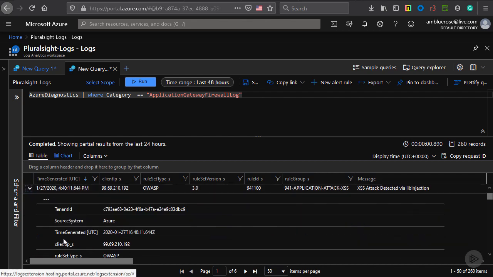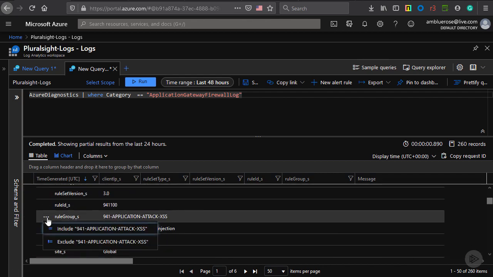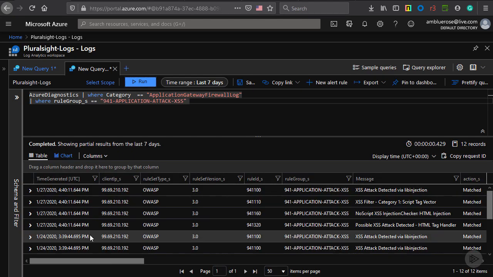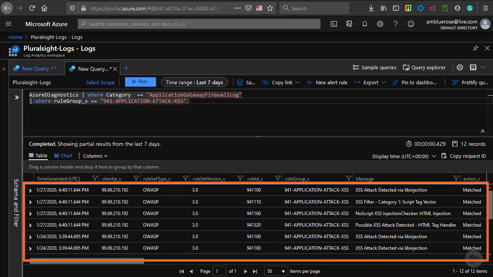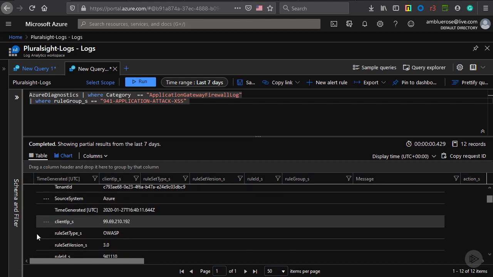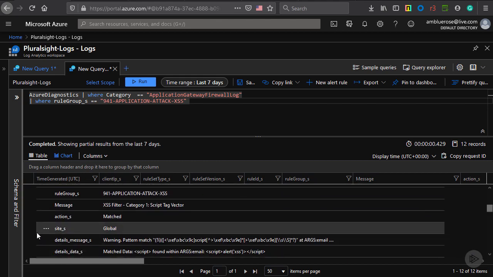Using those rule groups, I'm searching for the 941 cross-site scripting rule group and rewarded with a list of detections for cross-site scripting that match up to every which way I just showed you to try and take advantage of this vulnerability. Not only is this a great way to mitigate the risk of vulnerabilities that are detected and either waiting to be patched or can't be patched for some time, but also if you enable this rule in protection mode, many of those attacks wouldn't have even gotten through.